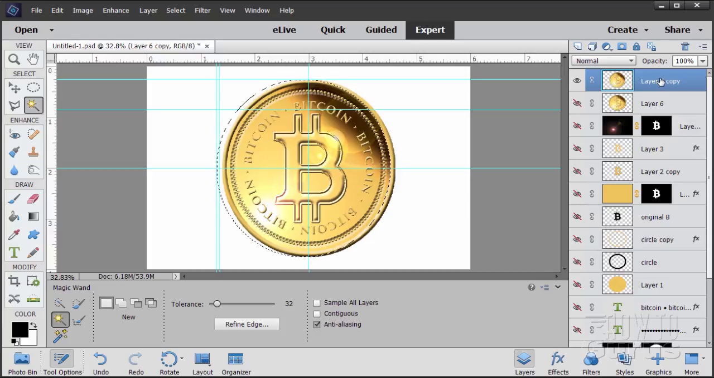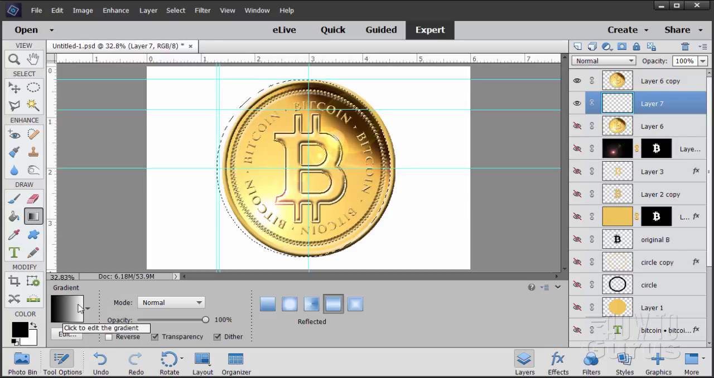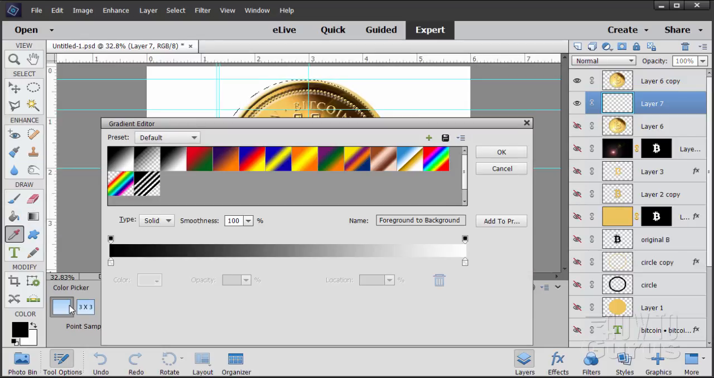Make a new layer below this layer. Just come down one layer, click on the new layer right there. So there's a new layer below that layer. And we'll fill this layer with a gradient. So let's go over here to our gradient tool. We have black to white. Just go ahead and click on that icon.